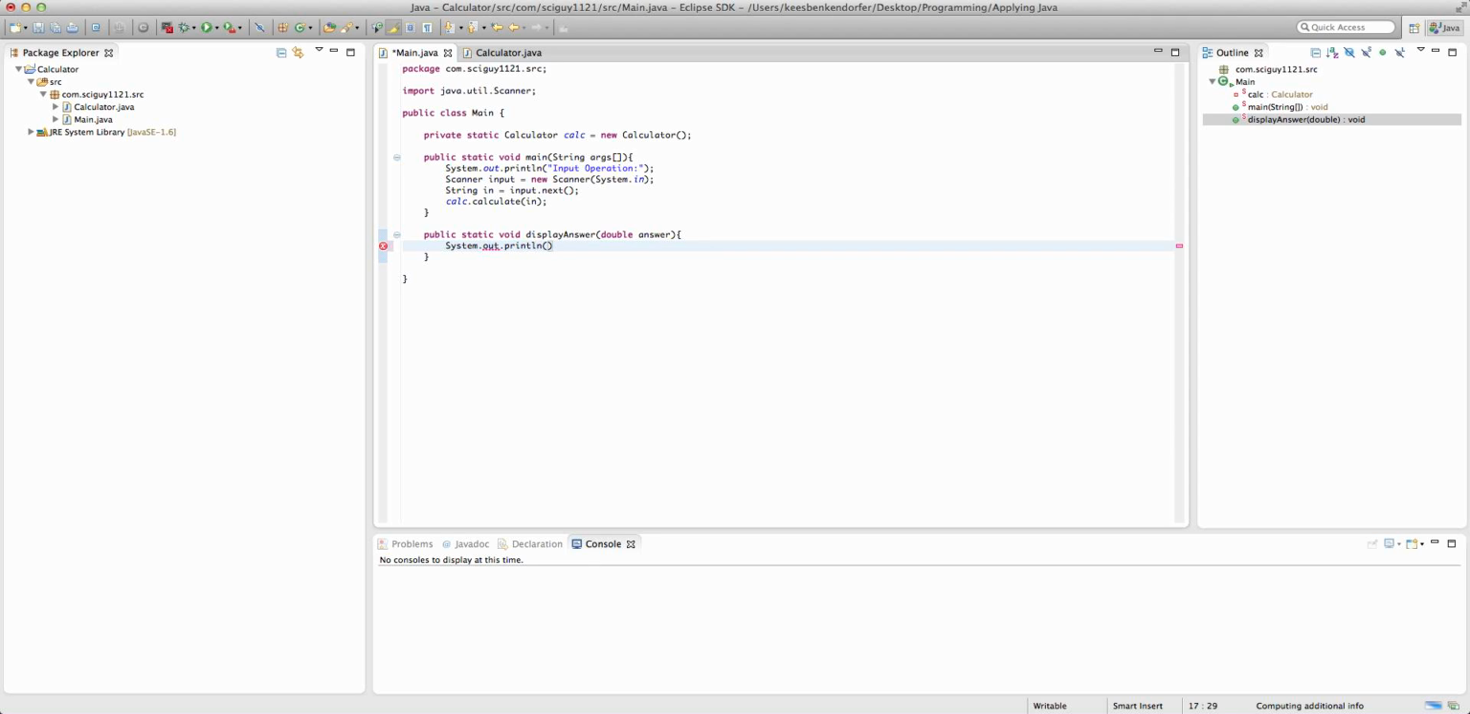All we're going to do is say system.out.println, and we're just going to put in the answer variable. Sorry about my dog barking in the background. Now, that's all we're going to want to do for now inside of our main class.